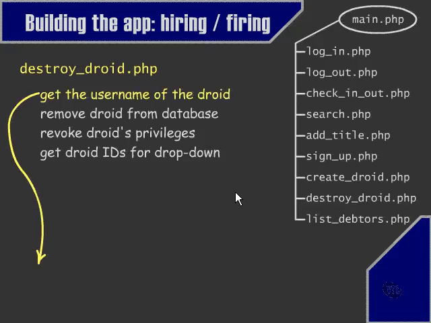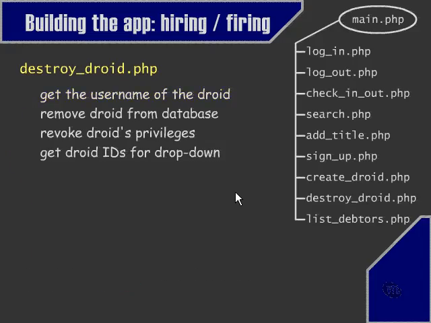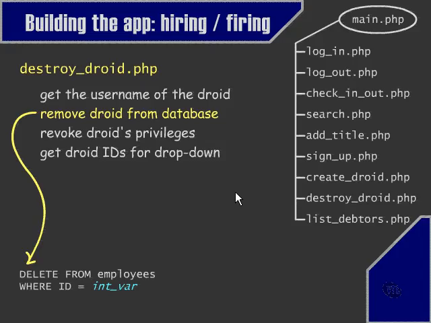So first of all, we need to get the username of the droid in question. We already have their ID because we've used the drop-down menu to select which droid we wish to remove. So we simply select the first name and the surname from the employees table. Then we're going to remove that droid data from the database. Again, a very simple delete statement accomplishes this.